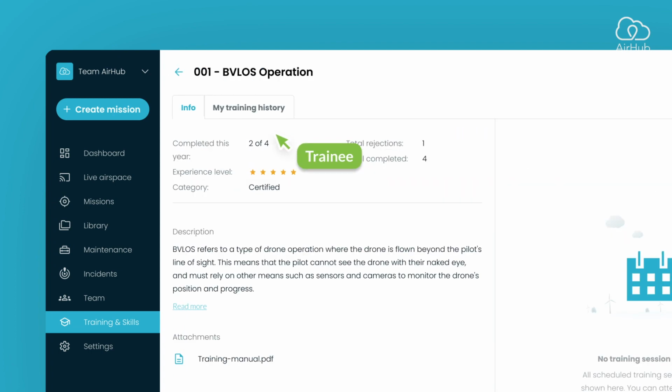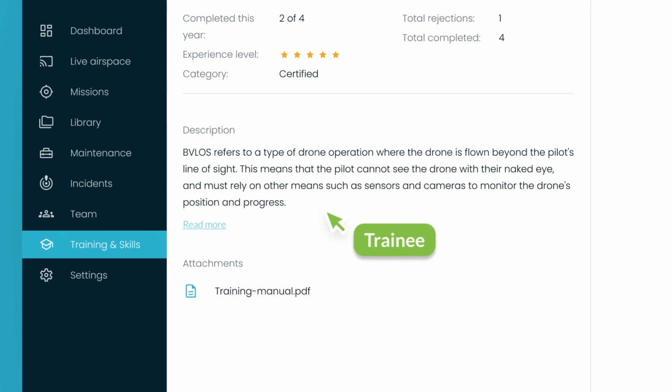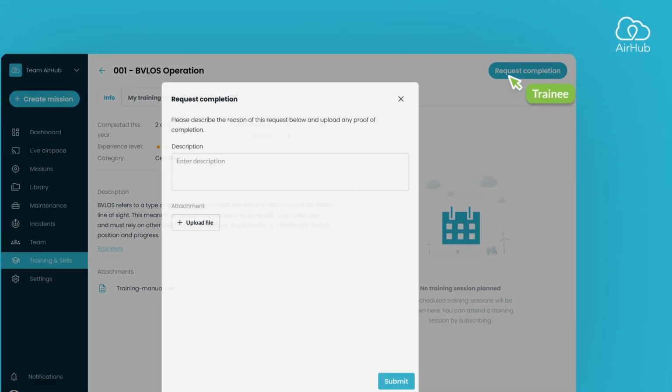This will take you to the Training Detail page. On this page, you can read about the training objective and how to complete the training. Once you have completed a training, you can request a completion by clicking the Request Completion button located in the header.